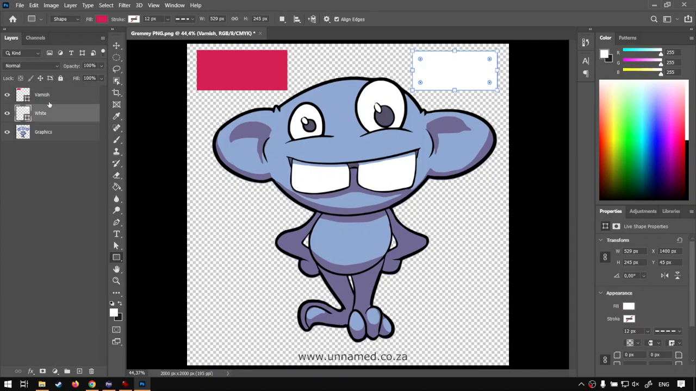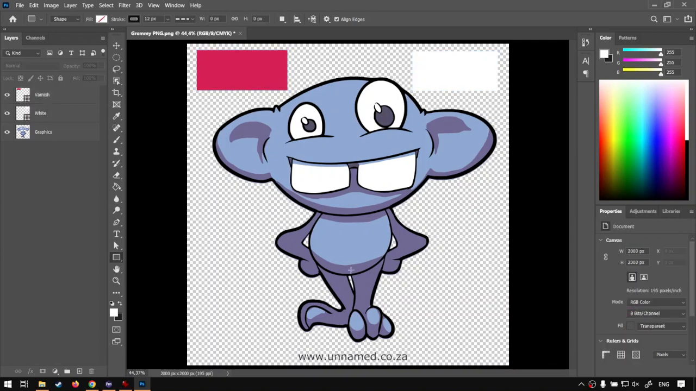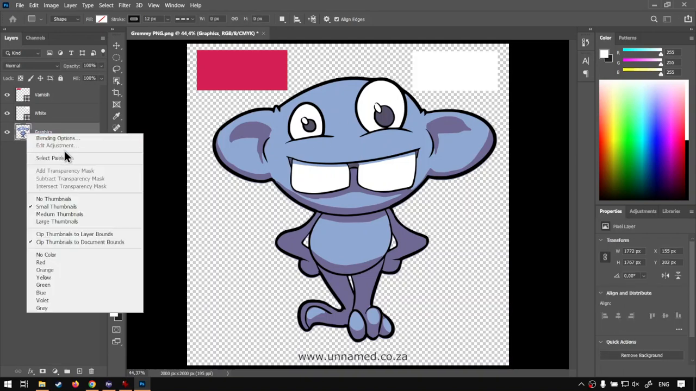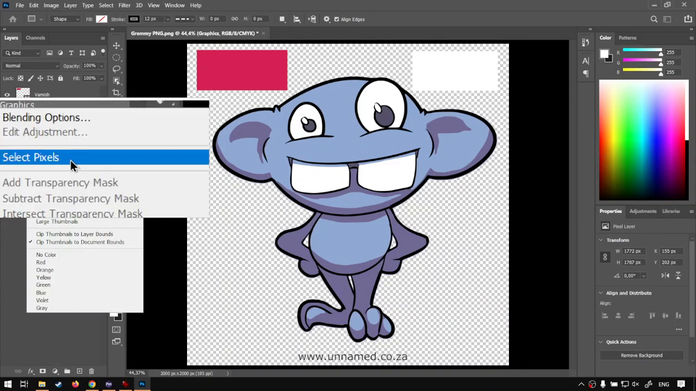Now we've got the varnish, and we've got the white block. What I'm going to do is make the white the whole guy plus the block, and the varnish the whole guy plus the red block over here. You can make it just that or just that. You can set it up exactly how you want with selection. To do that, we want to select this guy and make a selection of him. You can either right click the icon and go select pixels. That is one option we've got.